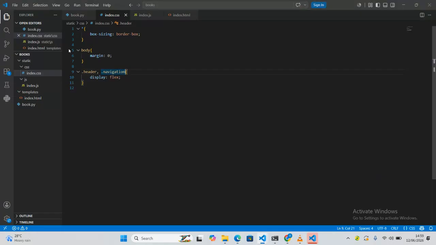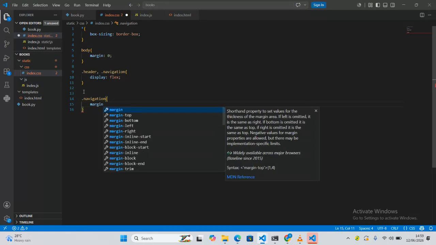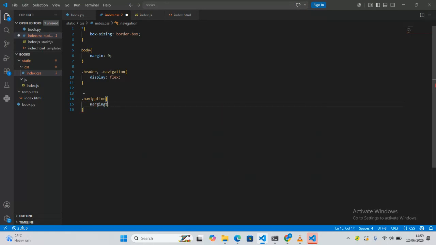So there are adjustments we have to make. We have to bring this down so that they are on the same level. And to do that again, it means we have to target the navigation bar separately this time around. So I can now say dot navigation. We use margin top to push this element down. So we say 2 rem, this is a unit.